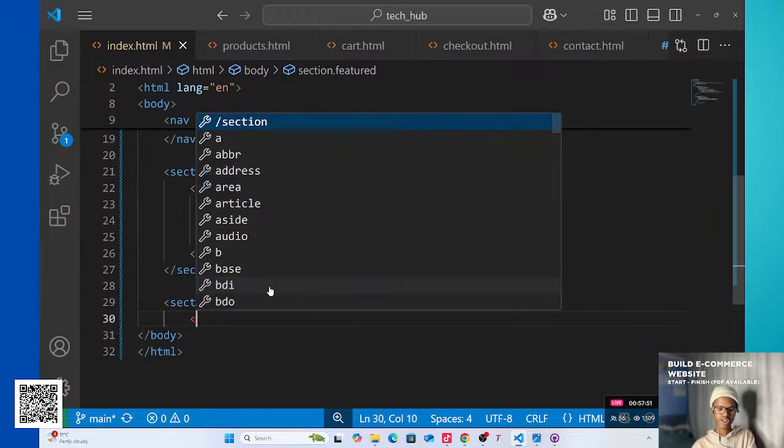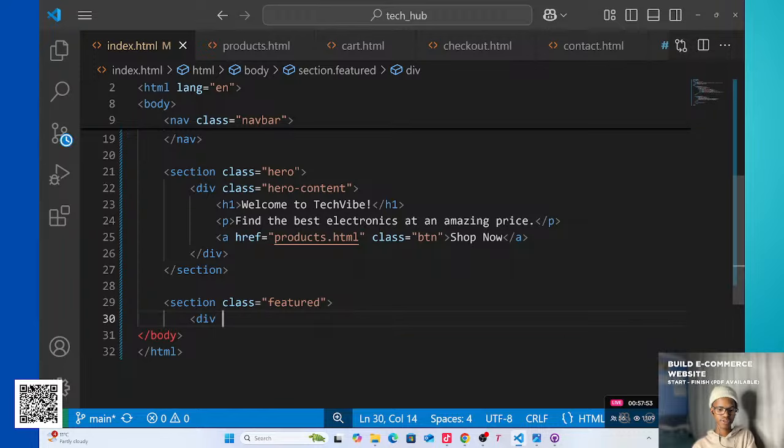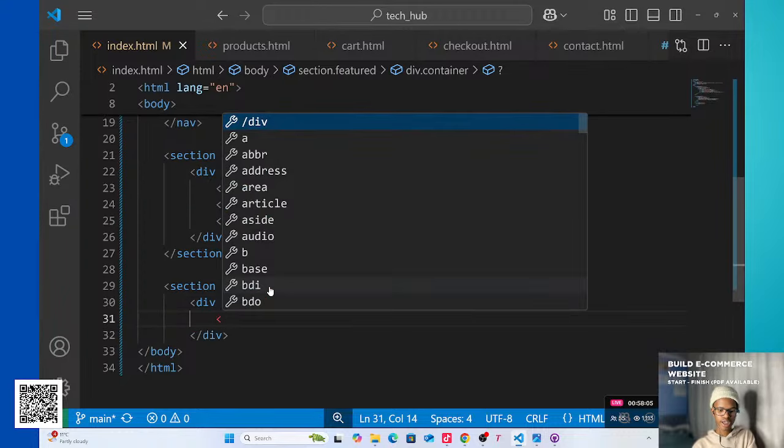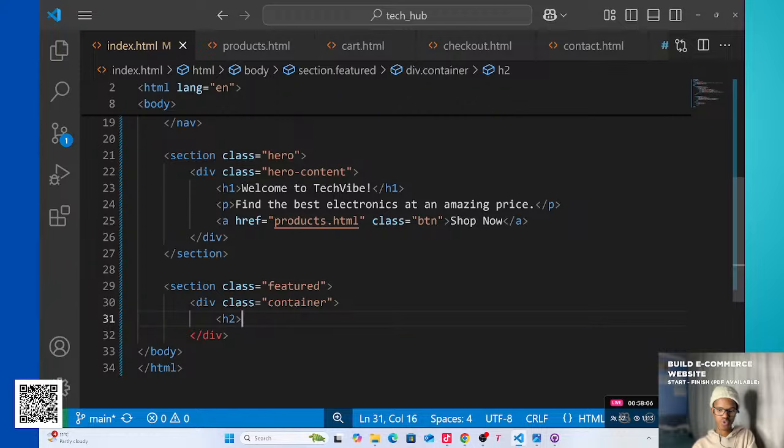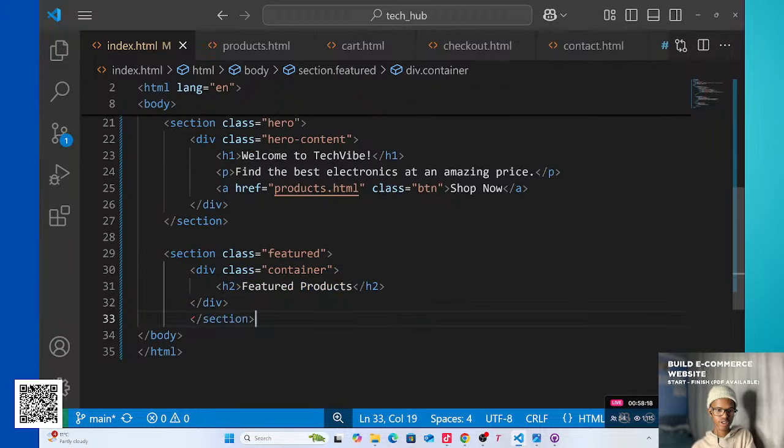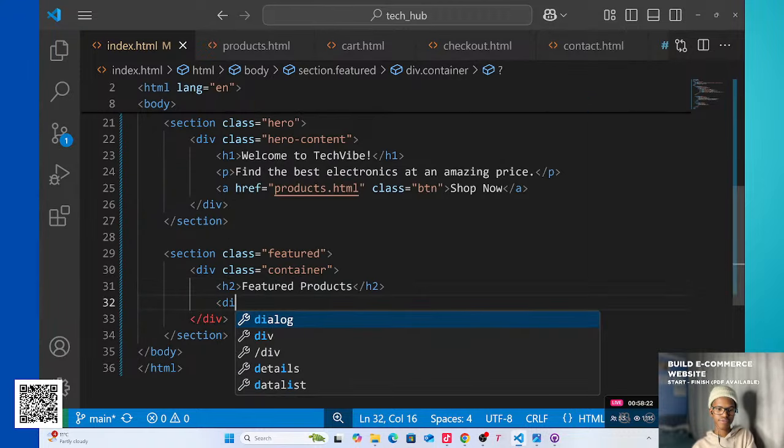This section will be featured. Then let's add a div. Give it a div, and this will be our container. Then we'll just add an H2, featured products. So this will just be a heading to show that we've got featured products here. Oh, we didn't close this. All right, then add a div.